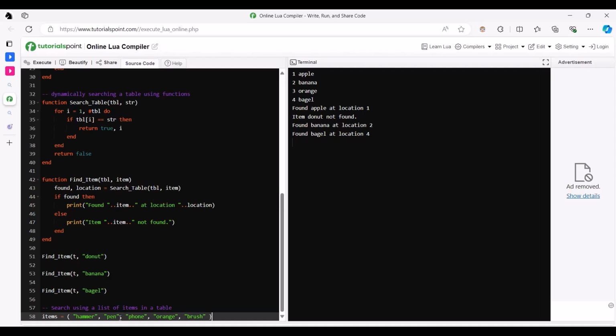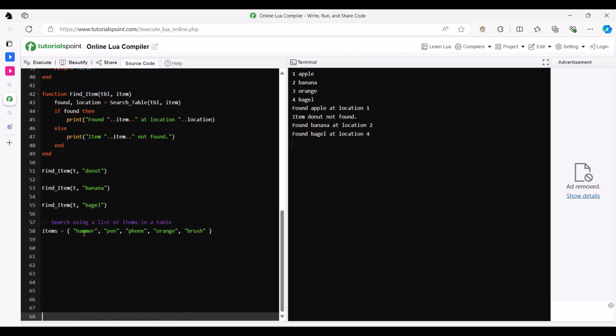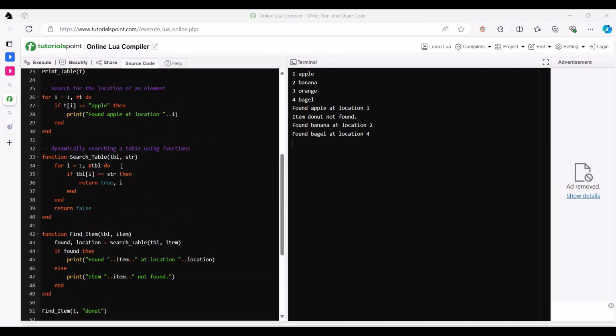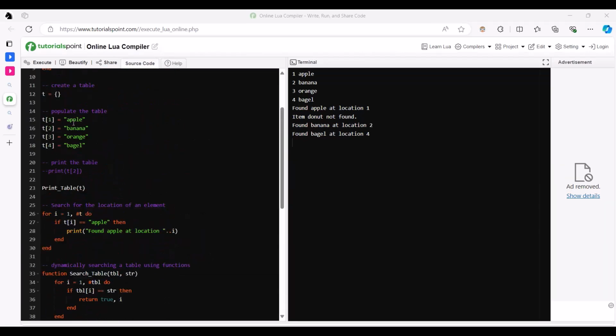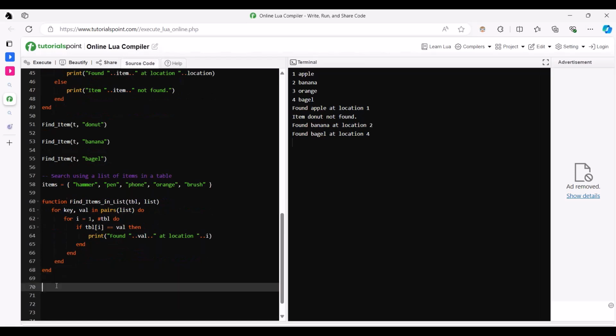So these, and I did not use the squiggly brackets. That's important. Squiggly brackets define the table. So this is definition of a table called items that has these elements inside it. This is another way to define a table. And so I want to use this items table and look for matches that are in our table T, which is up here, apple, banana, orange, bagel.